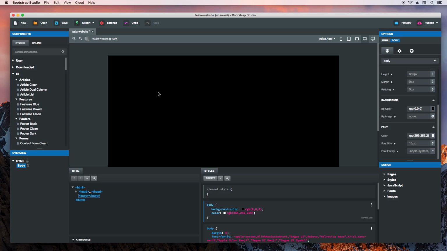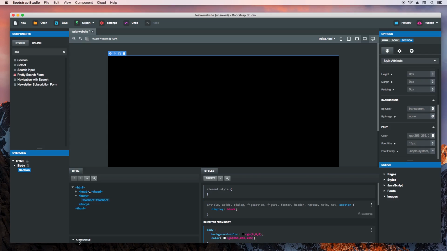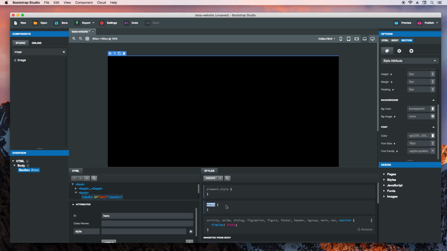Now, let's add a section element to our design. We'll just drop this into the body. To make our section easier to style, we will give it an ID and create a new CSS block. The app sees that the element has an ID and pre-fills the correct CSS selector. Once the block is created, we can select it here.